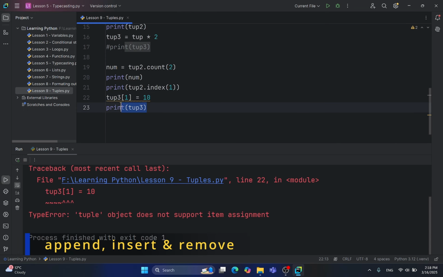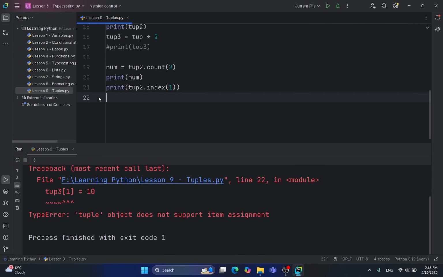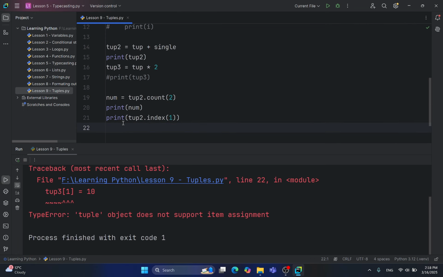But there are some alternative ways if I want to change the values, insert them, or remove them. To do that, I need to use slicing in combination with operations. Yes, tuples support slicing the same way lists do. So if you don't know how slicing works, you can check my video on lists in the description below or in the upper right corner now.